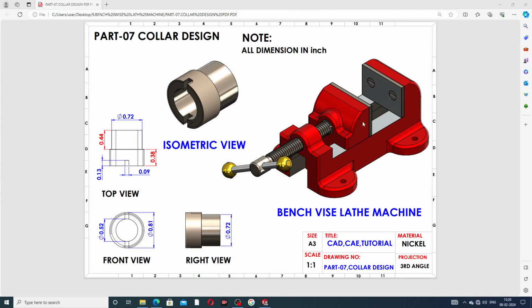And this project is a bench vise lathe machine, and all parts are drawn one by one at first, and last all parts are assembled here. Okay guys, this is very important. This is a top view, and this is a front view, and this is a right view. All views you can see here on the screen, and this part is an isometric view. Okay, and all dimensions are in inch, and this is very important.